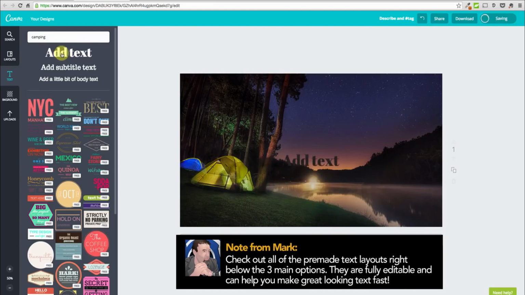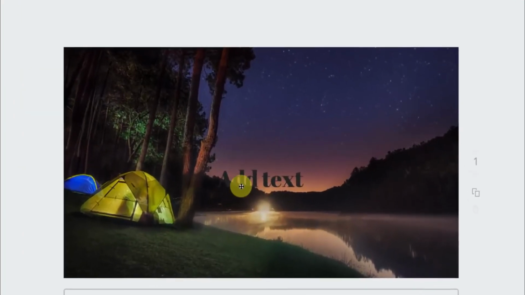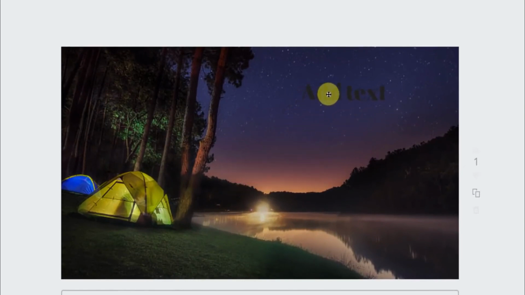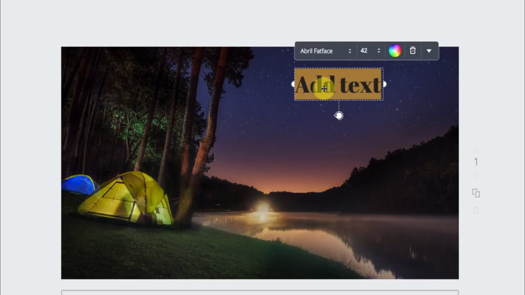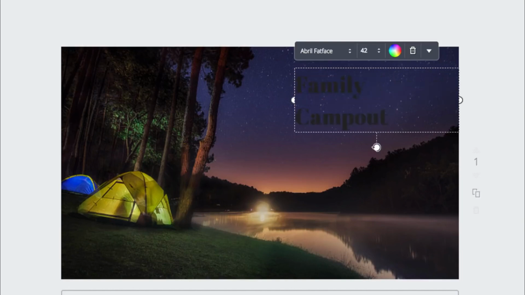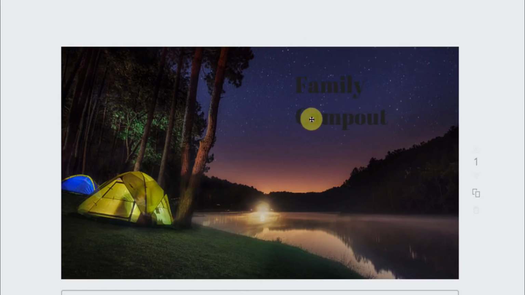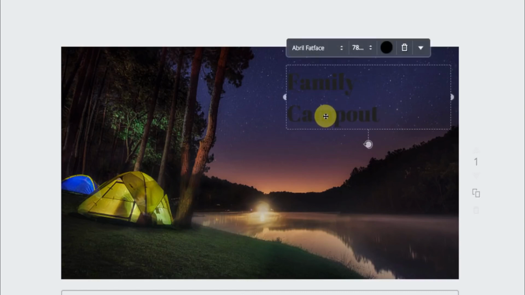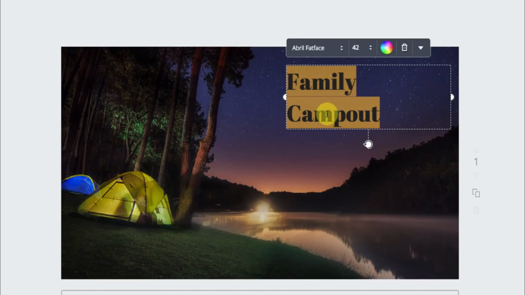So I'm going to click Add Text, and as you see, it adds this text that's gray, and I'm not even sure what font that is, but we're going to change that in just a minute. So I'm going to drag it up here to this area where I'd like to put it. I'm going to click on it, and I'm going to type Family Camp Out. And I actually do want it on 2 lines, so I'm going to hit enter in between.